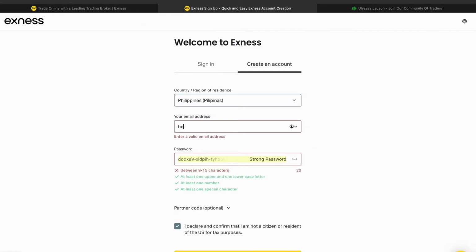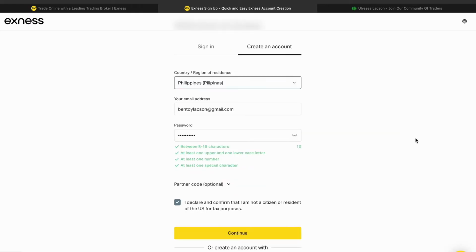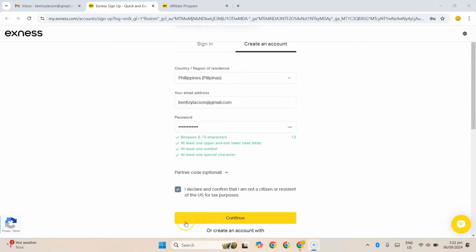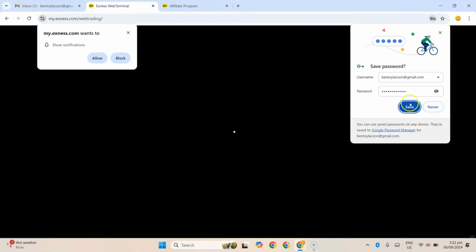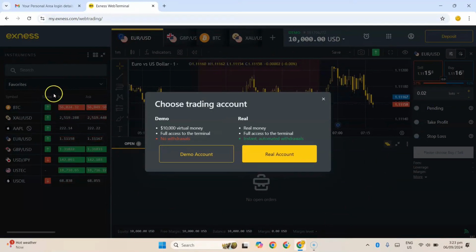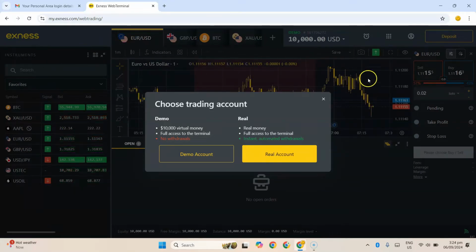So just go ahead and fill out your best email and create your password. Just like that, and once you're done, go ahead and click continue. Here in the background, this is the native trading platform of Exness, but we're just going to talk about this trading platform later. For now, we need to select or open a trading account, and we have two options here. It could be a demo or real trading account.